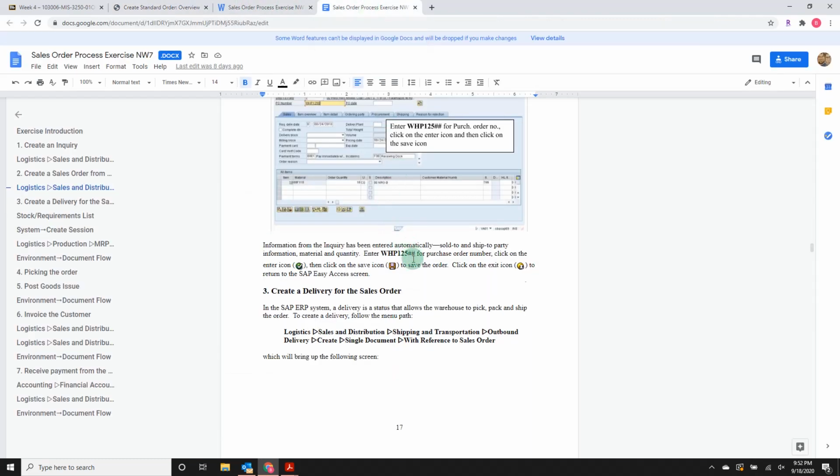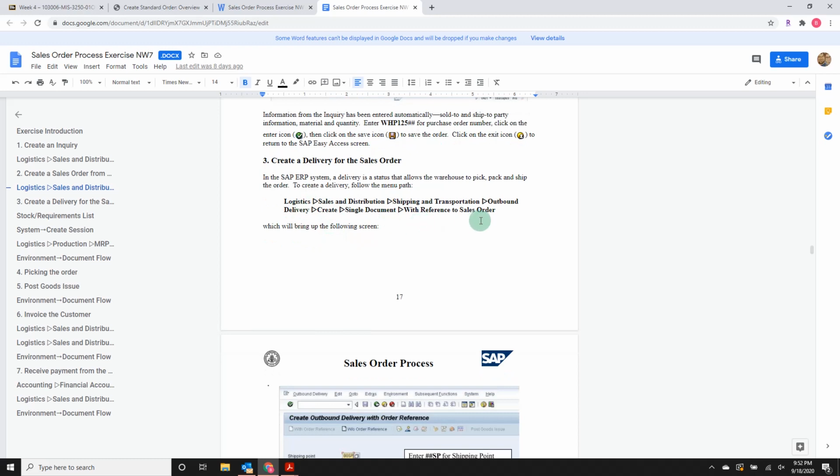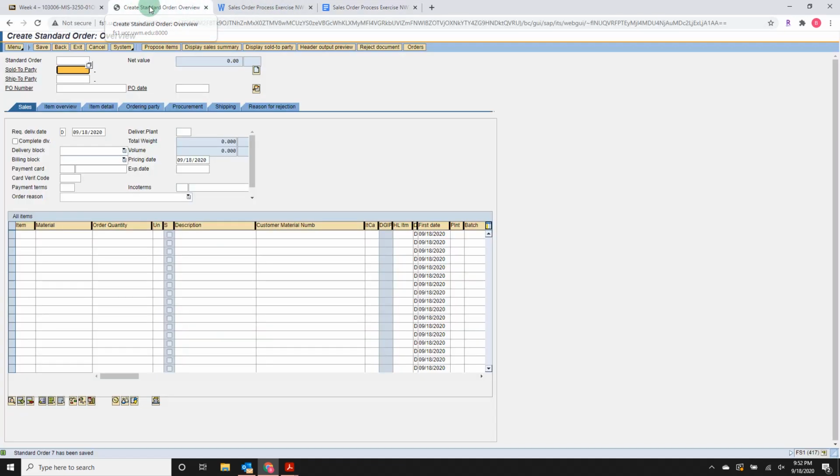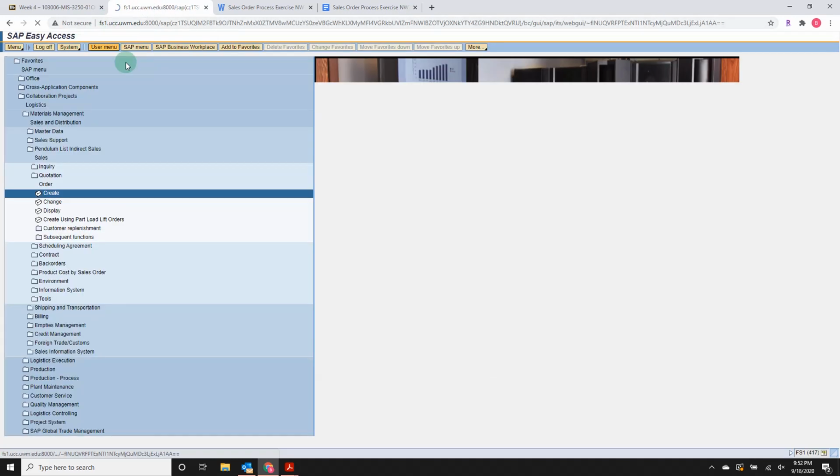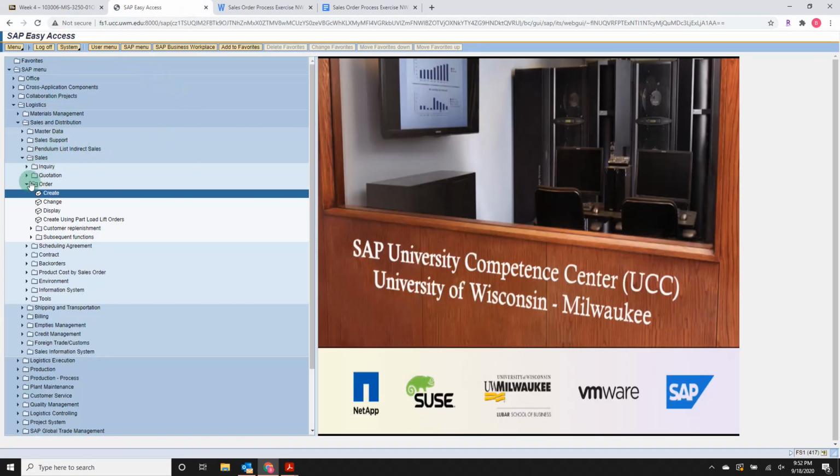Our next step is to create a delivery for that order. If you notice here, we have logistics, sales and distribution, shipping and transportation, outbound, and then with reference to sales order is the last option. If I go back here and I hit exit, it takes me back to my menu, right?